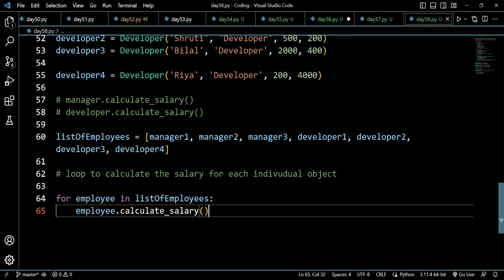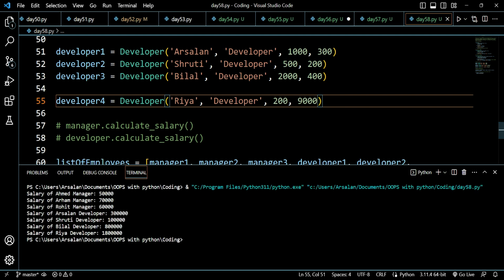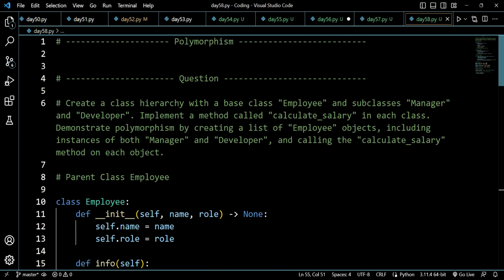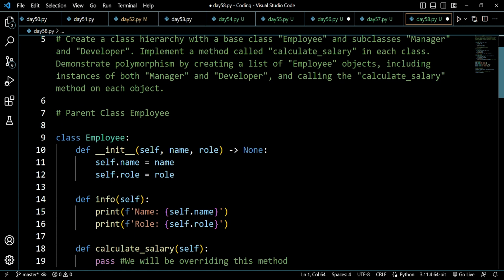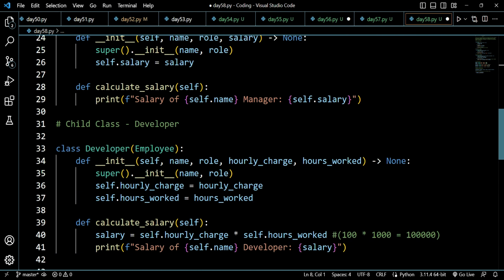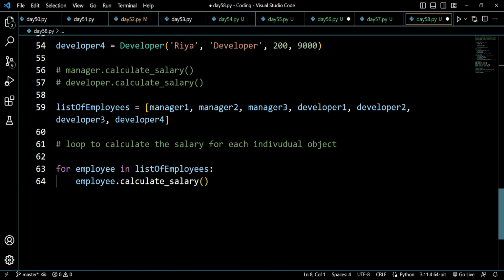As you can see, you can change it like this. If she has worked 9,000 hours, it will just change correspondingly. So you can see how things are easier when we run the loop. So this is how polymorphism works. It allows you to work flexibly, it allows us to reuse the code, and it makes things easier for us. You can see how smooth things are after we use polymorphism, and previously we were doing the same things again and again here.